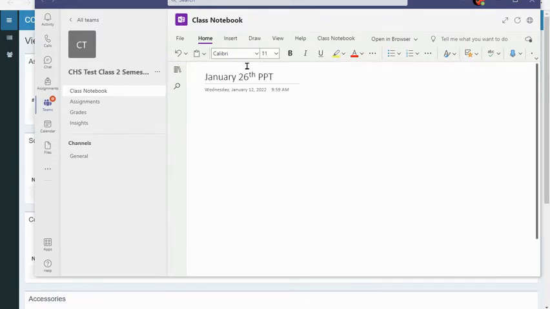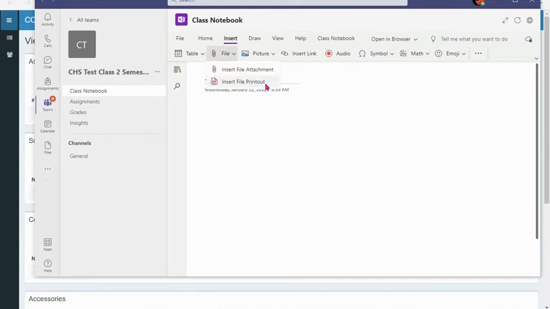From here, I'm going to go to Insert, File, and I'm going to choose Insert File Printout. The difference between these two options is that inserting the file attachment only attaches the file. Students would need to open the file and print it. By including a file printout, you're including an actual image of the PDF that students can interact with.